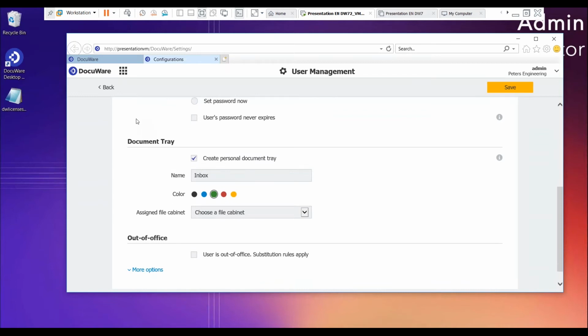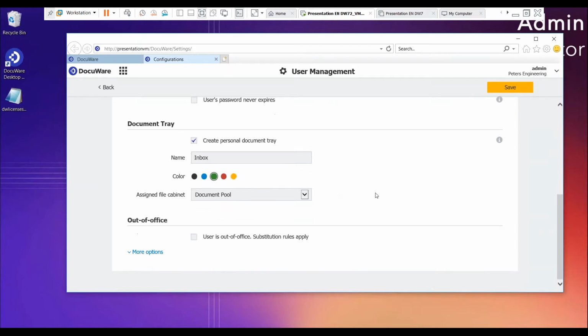Now you need to set their document tray parameters. You can change the name. You can alter the color. And then you have to assign a file cabinet. The file cabinet chosen here will be the file cabinet that's used with the automatic store option that's available in the document tray. Small tip, you do want to choose a file cabinet that your user will be primarily storing to versus other file cabinets.